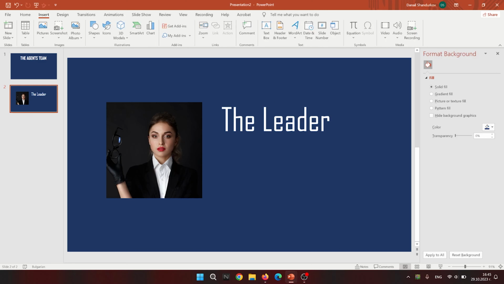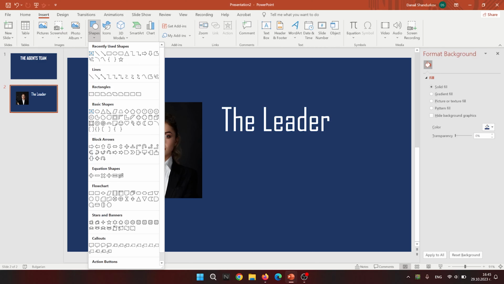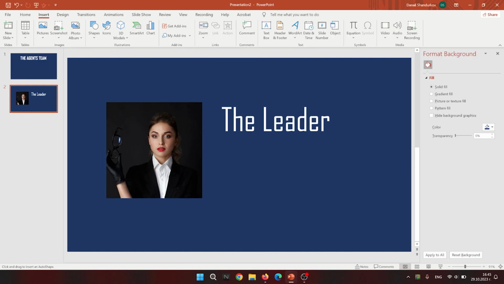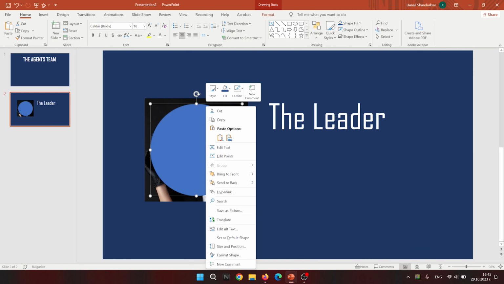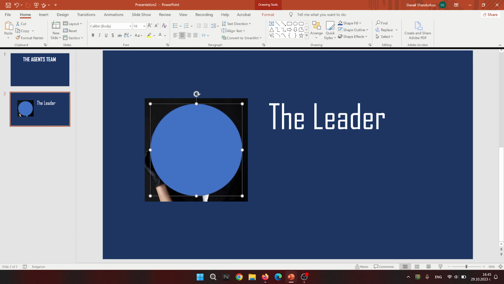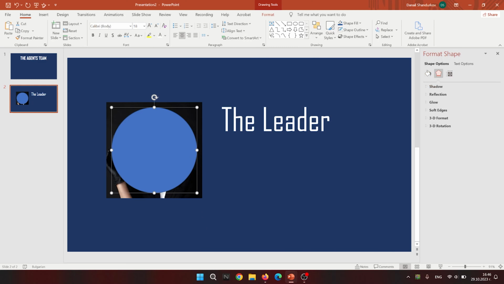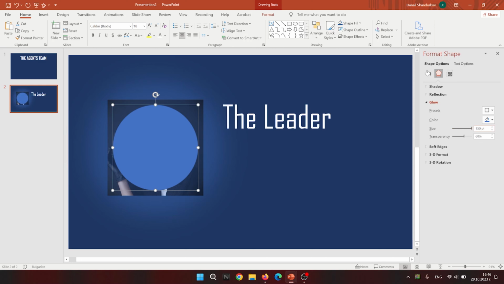Now go to Insert once again, go to Shapes and choose Oval. What we have to do is hold the Shift key, so it's a circle, and make it about this big. We need to place it over our picture for reference. We right click on the shape and choose Format Shape. Then we go to this section here, choose Glow and make it as big as possible. In my case it's 150 points.